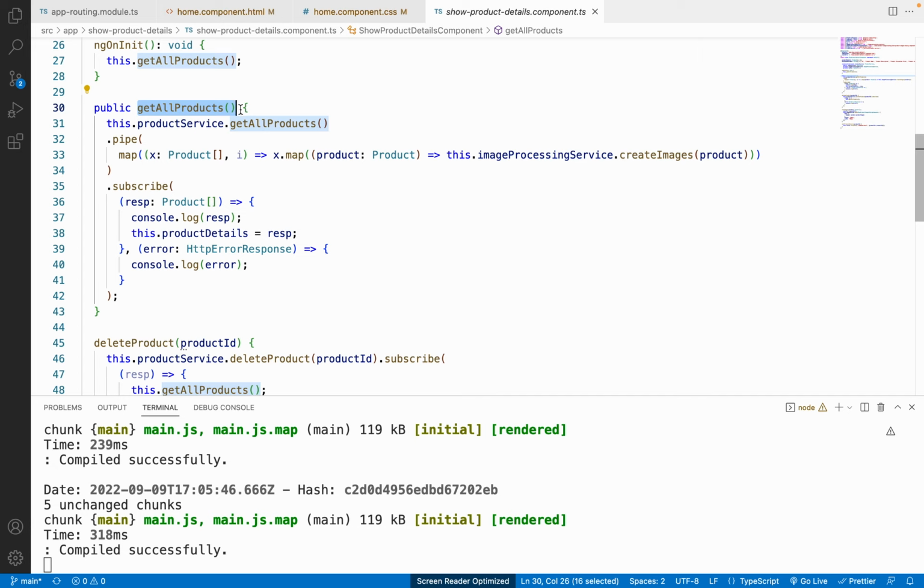And now inside this get all products, again we have used the get all product service. Alongside we have applied a pipe. We applied this pipe because in our database we are saving the product images as bytes, but on the UI we cannot use it directly. So we have to process the images in order to show them on the UI.